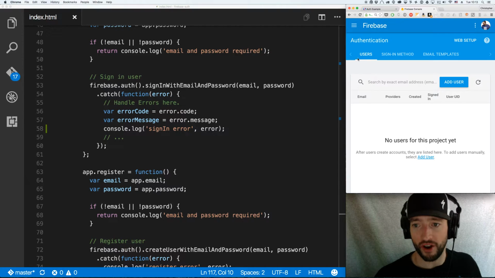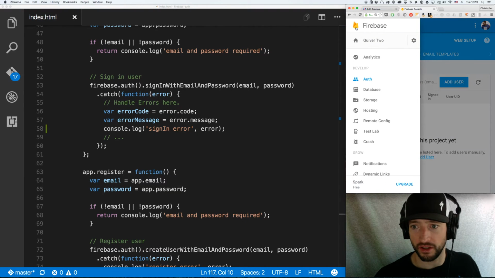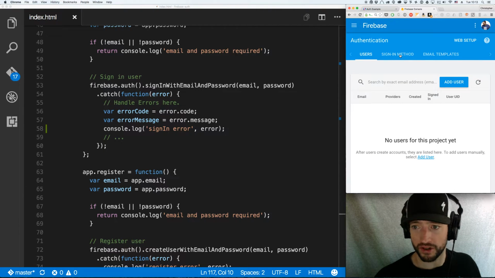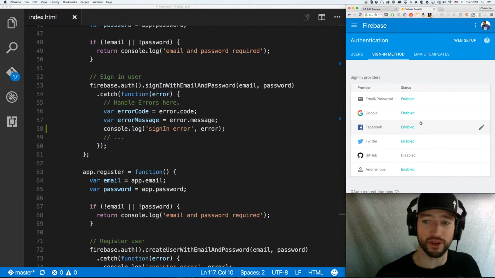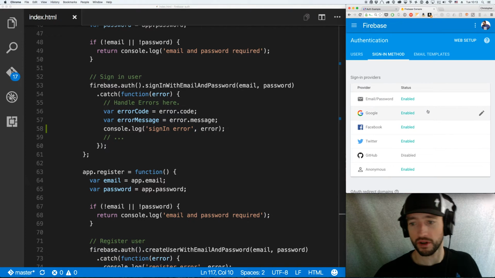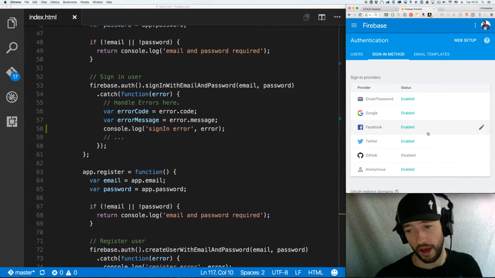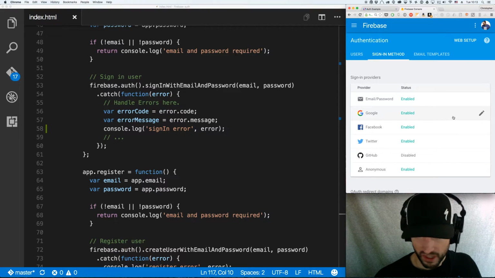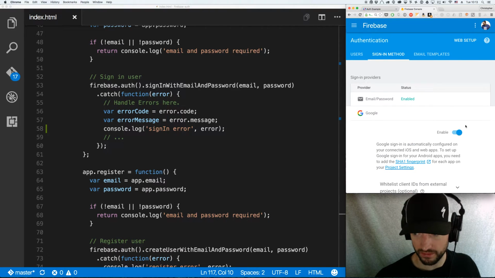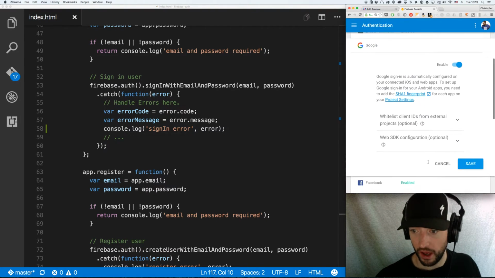So first, authentication. You gotta go here to your auth tab, go to your sign-in methods. You've got email, password, Google, Facebook, Twitter, GitHub, anonymous. Enable the ones you want. I always go with email and password at a minimum, and then usually I'll add in Google and sometimes Facebook. I don't usually use Twitter or GitHub, but hey, you can use all of them if you like. Okay, pretty straightforward to enable. Just click the enable button there.